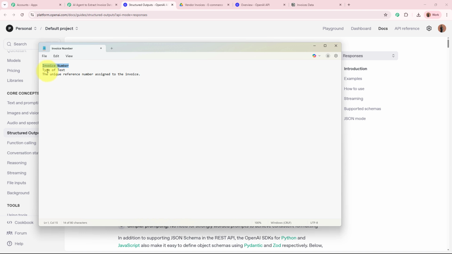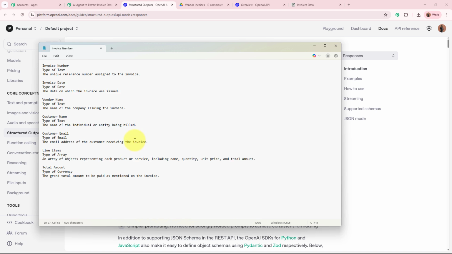Enter the field name, what type of response we are going to receive, and a little description about the field. Okay. In this manner, I'm going to enter all the field names with the type and the description right here. You can see right away I've added all the fields. Next is invoice date, vendor name, customer name, customer email, line items, and the total amount. Okay. You can see right away I've added all the things that I want in a JSON schema.